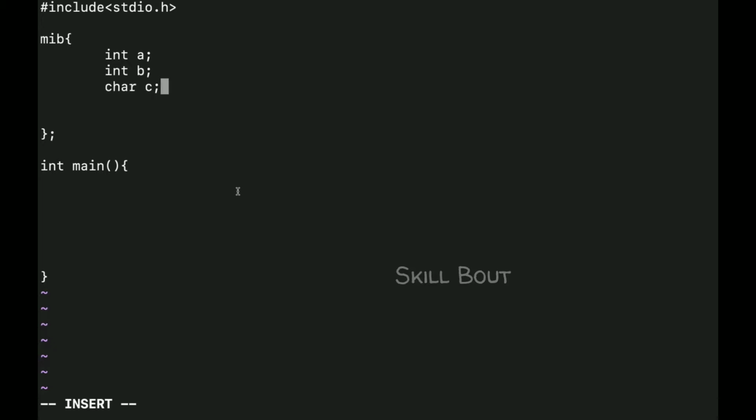So this is what we discussed, right? These are all the data types we are discussing. Since this mib is a structure type, I'll write struct, right? I will write struct mib type, right? So I'll come here.